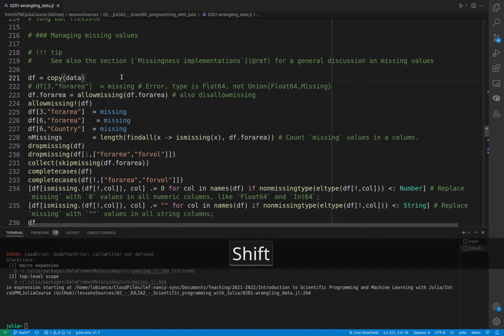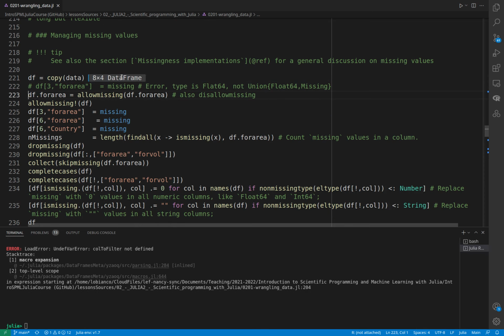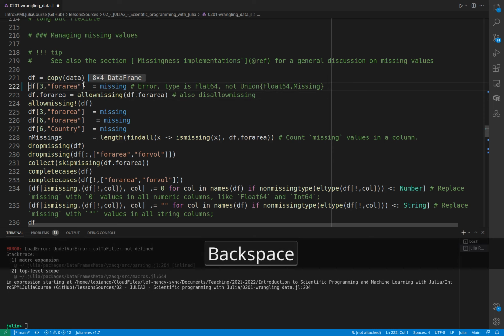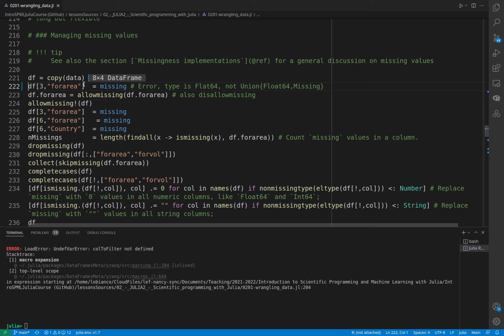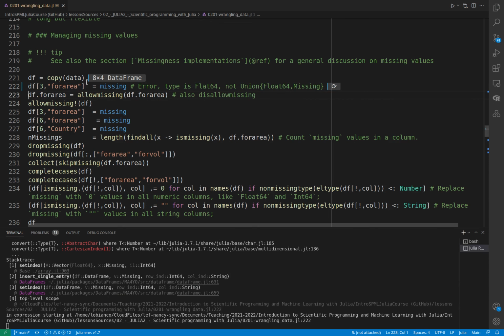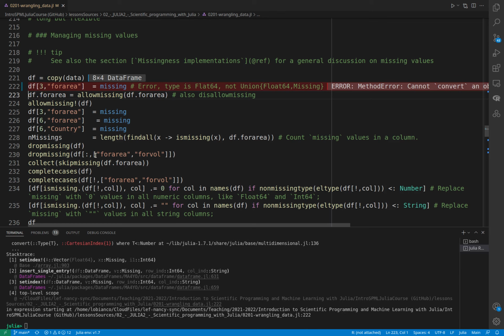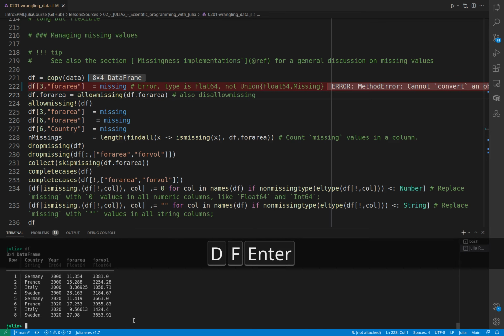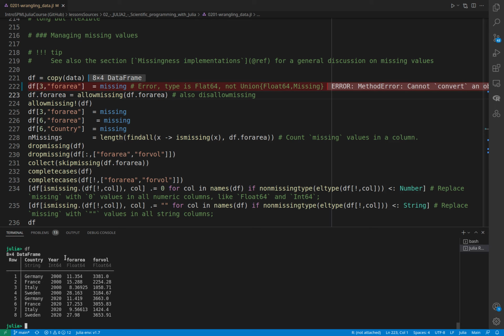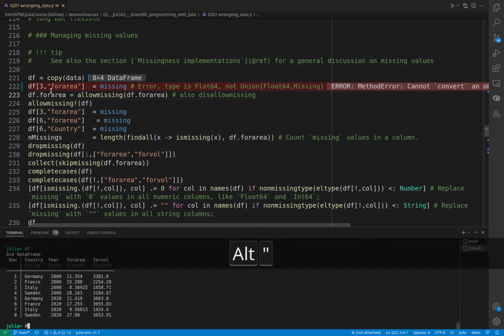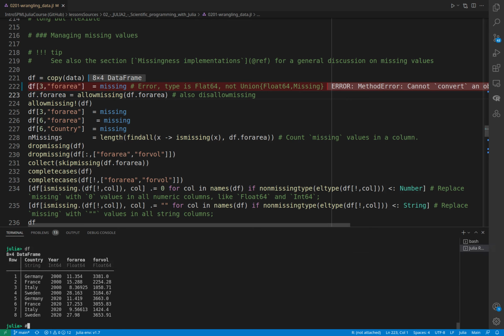Let's start by copying the data so we don't ruin our original data. And notice, this is important, that if I want to set some particular data as missing, I would have an error. Why is that? Well, because of the type. If I go back to df, you can see here the type. So here is the name, and area is a Float64. So this column accepts only float values. It doesn't accept missing.